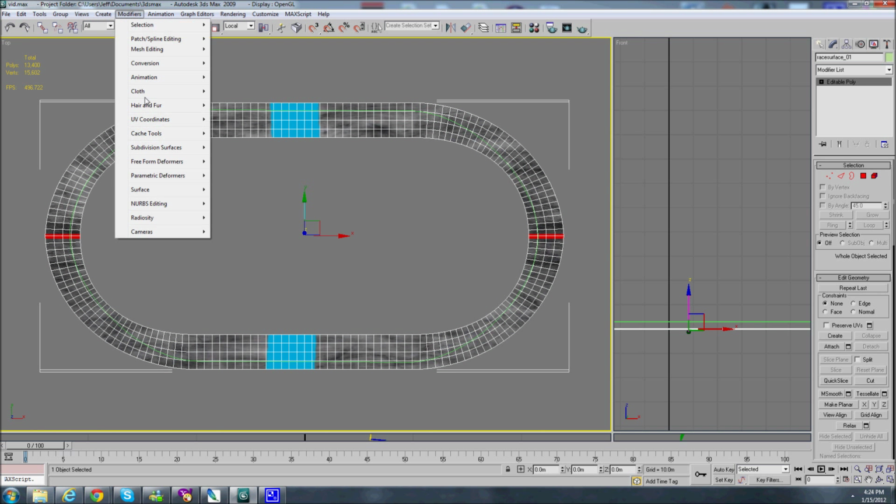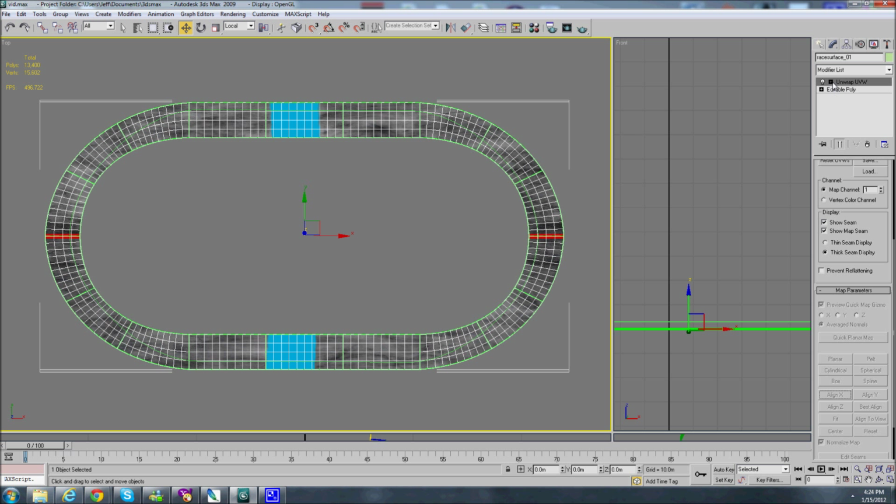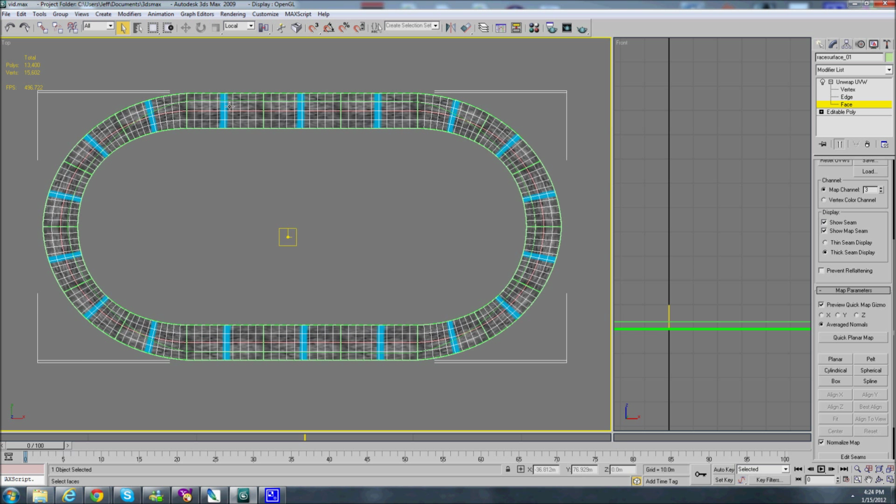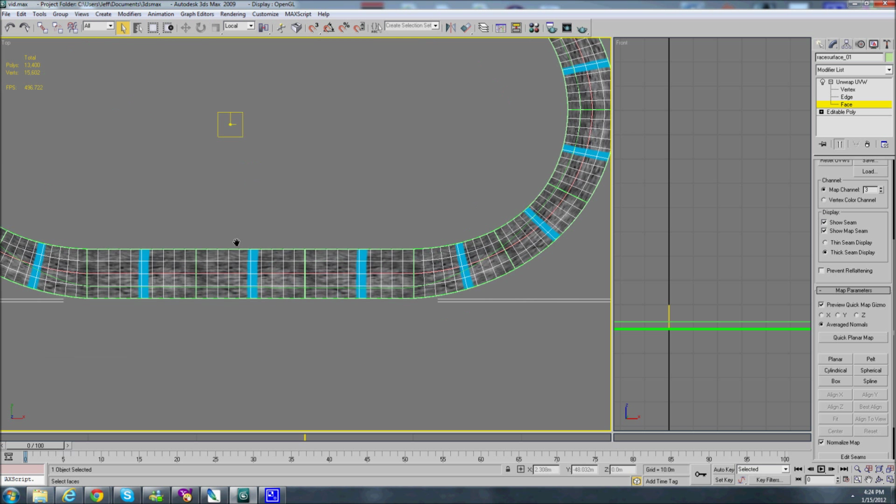Select the track, modifier, UV, unwrap. Let's go over here, click the plus and face. Make sure you're on channel 3. Now you can see that's how I drew the texture. Red down the center, blue across.